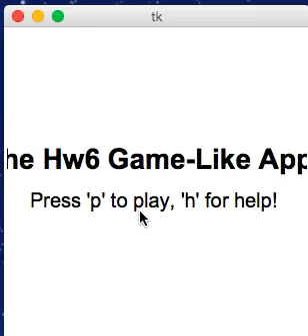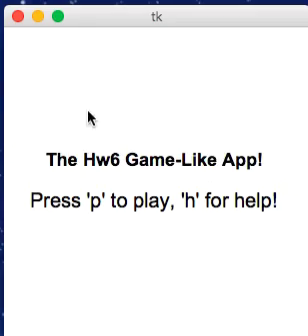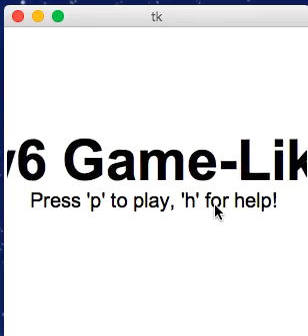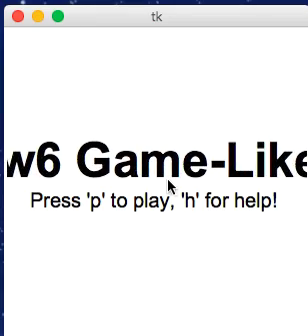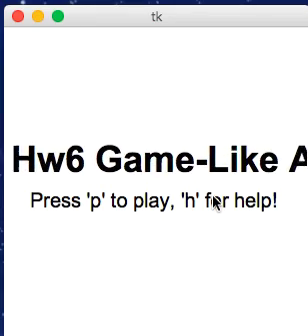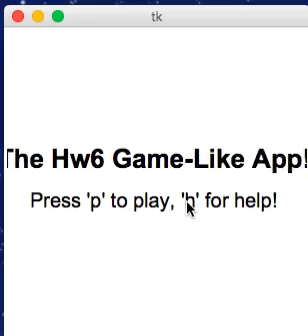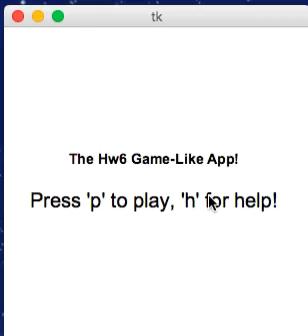Press P to play, H for help. This is a 300 by 300 window, by the way. You don't have to be pixel perfect, so it doesn't have to start exactly as small or end exactly as large. Just be close. Close is close enough.